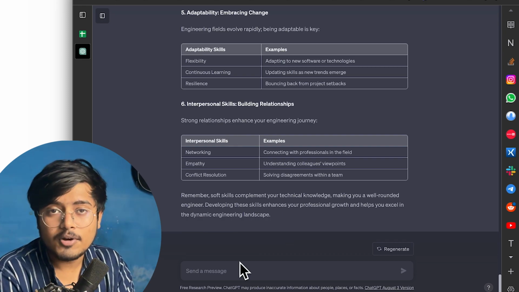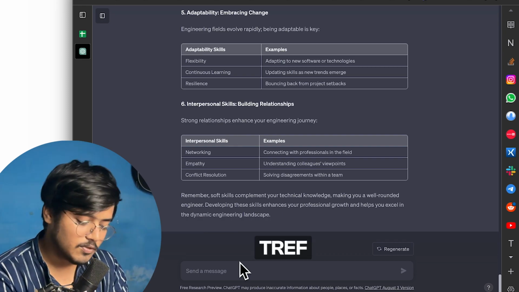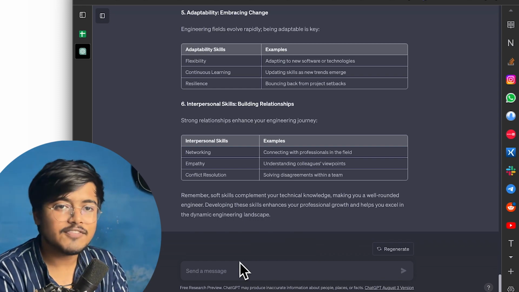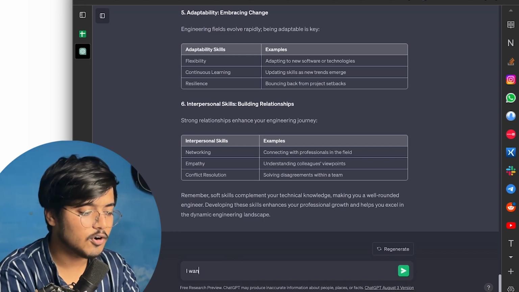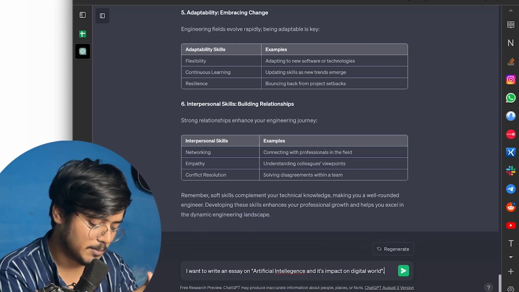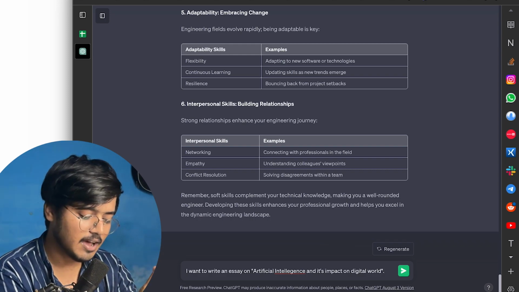And now let's talk about the second framework, that is TREF, which is task, requirement and expectation. Now format. So what is that? First we will assign a task. I want to write, this is a task I am assigning to ChatGPT, because our framework is TREF, first task, then requirement.